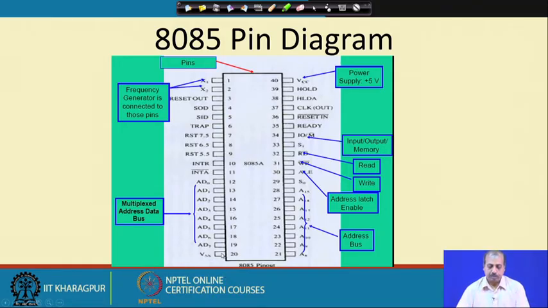Other important pins: it has the address bus. This is A8 to A15, the higher order address bus, and these pins, AD0 to AD7, constitute the lower order address bus.